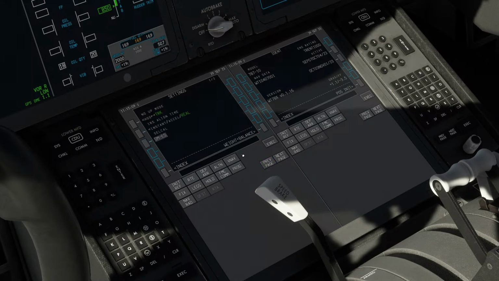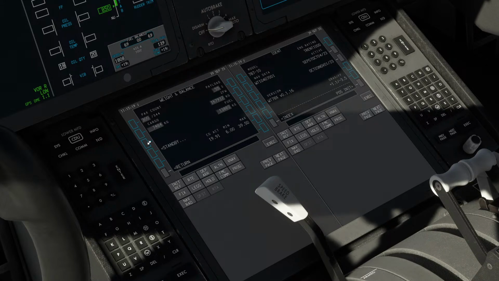And then when we go back to page number 1, we've got the weight and balance menu down here, which we can import from the operational flight plan. So let's go ahead and do that. This is, by the way, a lot quicker than any of the data link that I'm used to from the A330. A lot quicker.